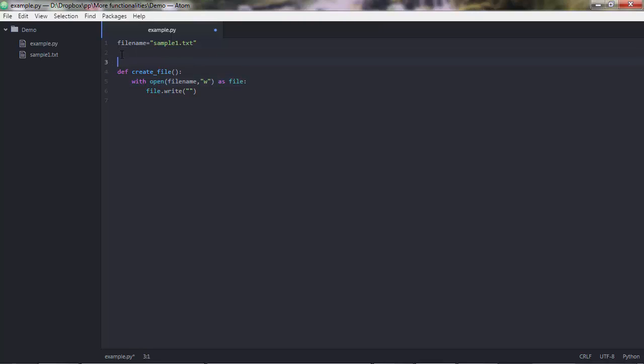So comments are this. You start with a hashtag and you write whatever you like. Let's say, create empty file. What I did here is, I had this script that has a function that creates an empty file called sample1.txt. If you give this script to someone else, they may try to read the code and understand what you're doing there. But alternatively, you can help them by adding a line that is not read as code by Python. So Python ignores everything that goes after a hashtag.